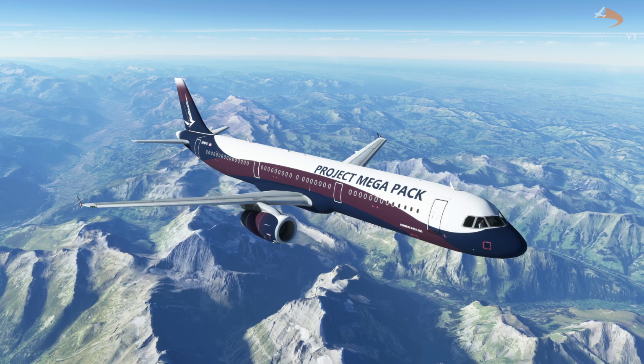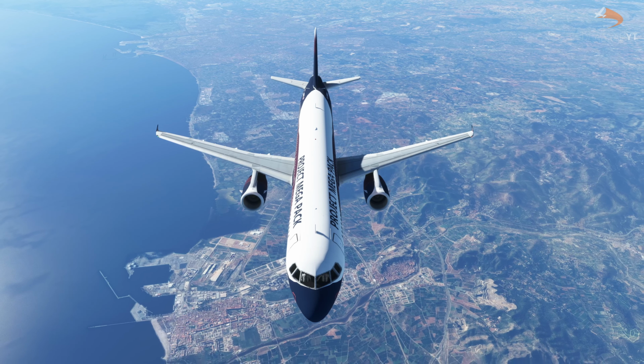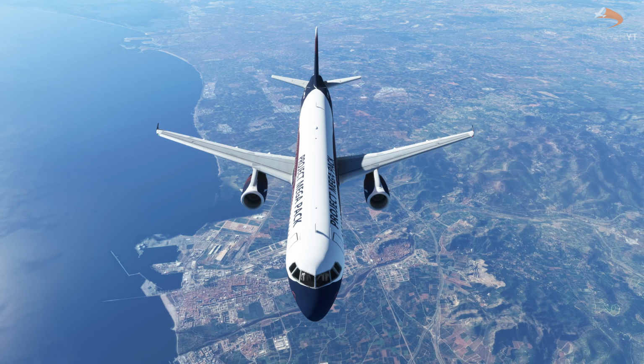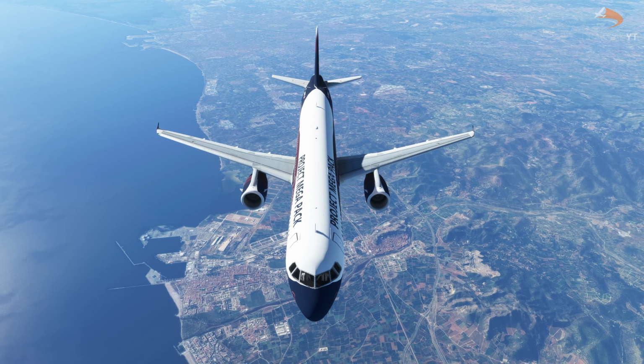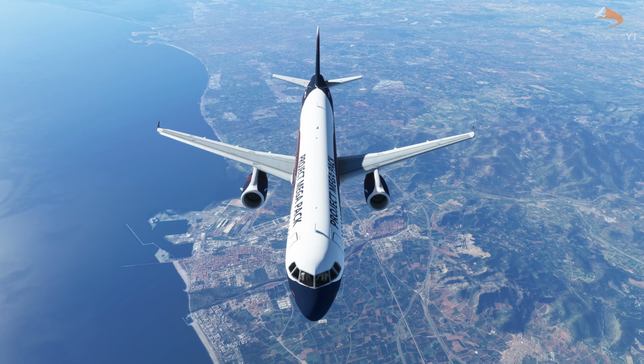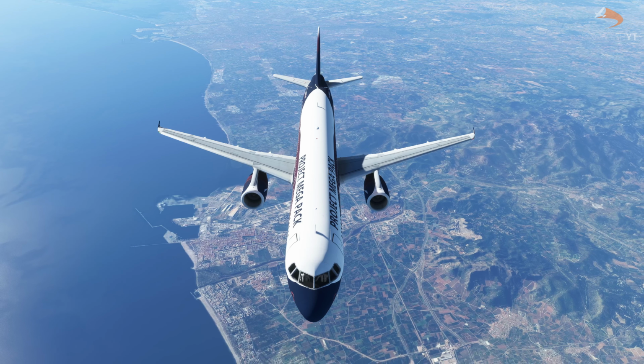It does however need to be said that this is not supported by FlyByWire, who provide Cockpit but only for the base simulator A320neo, nor is it supported by ProjectMegaPack, who disbanded a few months ago. Meaning, if something does go wrong, be aware there is absolutely zero support available for it, aka you download at your own risk.